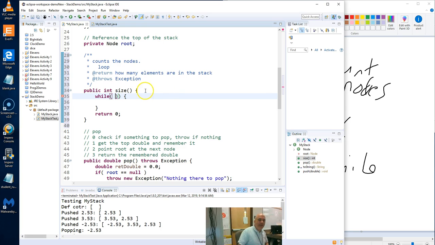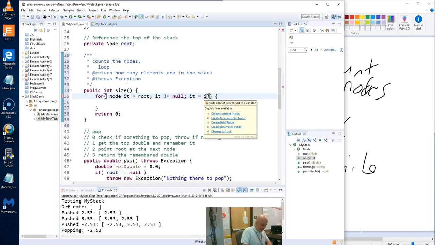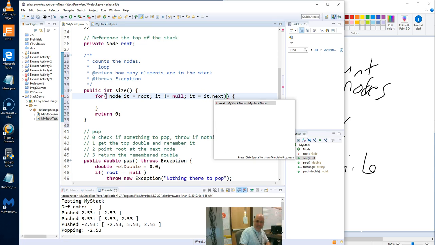We need some kind of iterator. Wasn't it called iterator? Shall we do a for loop instead? Let's do a for loop. Let's try it. For node it equals root. Node is not equal to null. Node equals node dot, I'm sorry, not node, what is it called? It equals it dot next.